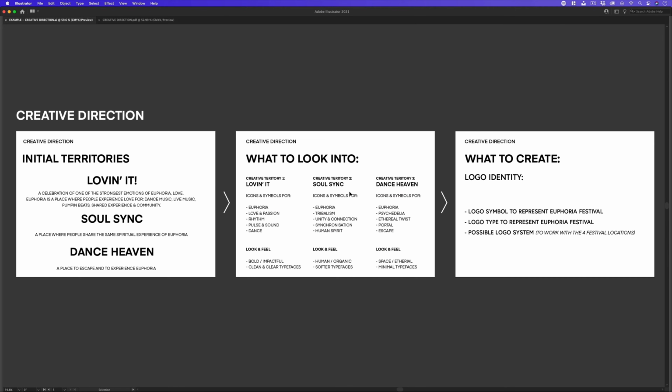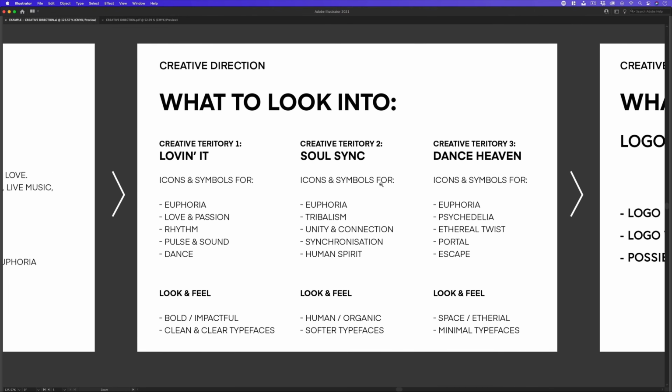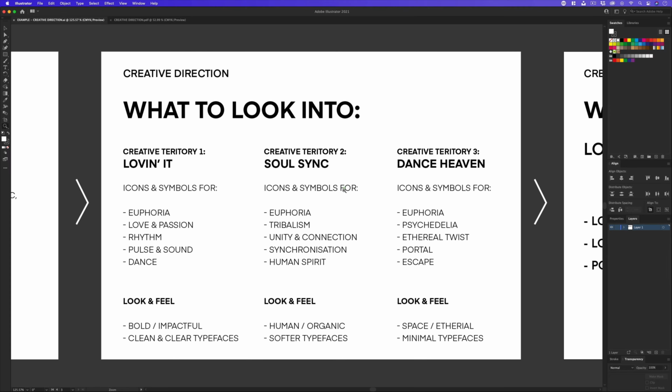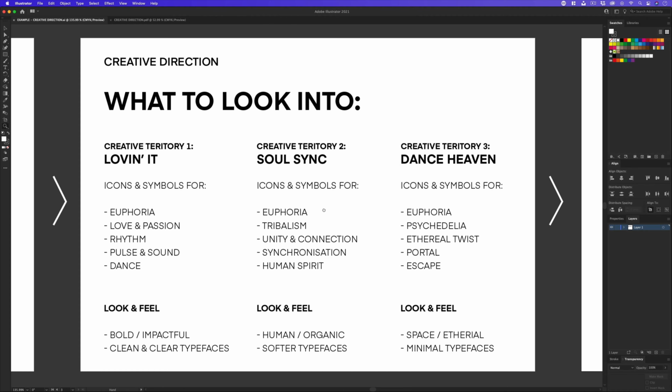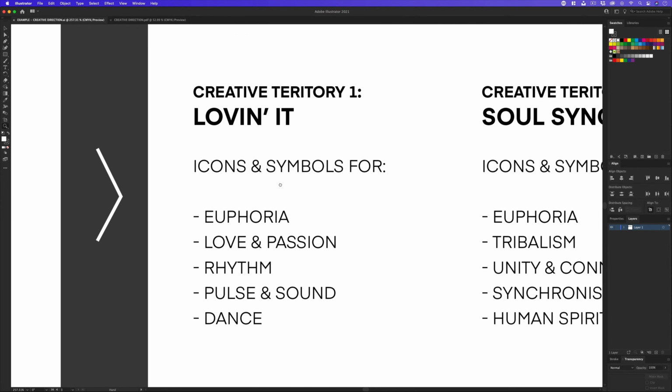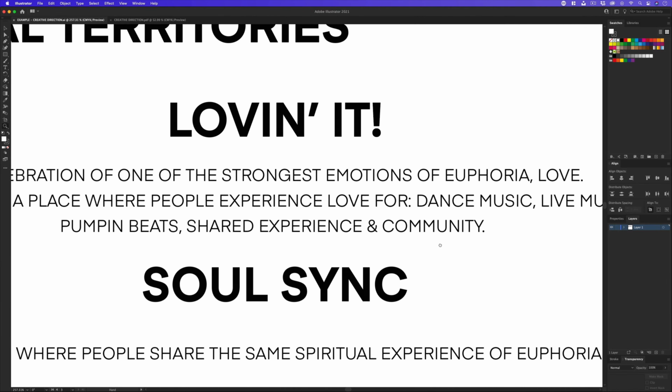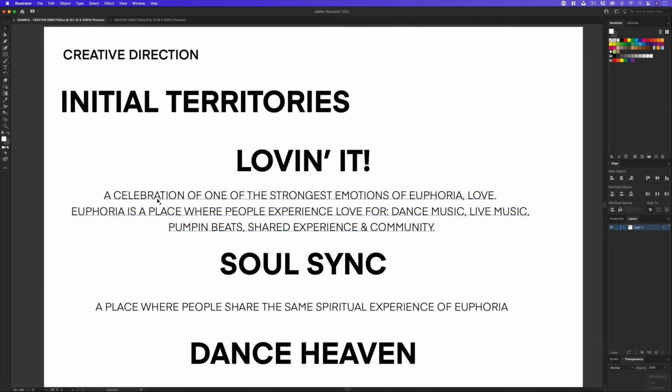So on page 2, you can see what I want to look into with regards to visual research for each territory. Normally on a project, I may look into 3 routes for a logo design, but for the sake of time and to demonstrate my process clearly, I'm only going to demonstrate 1 territory. So for creative territory 1, the title is Loving It, and the idea here is a celebration of one of the strongest emotions of euphoria, love. Euphoria is a place where people experience love for dance music, live music, pumping beats, shared experience, and community.